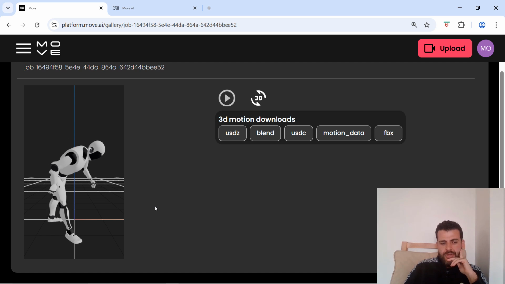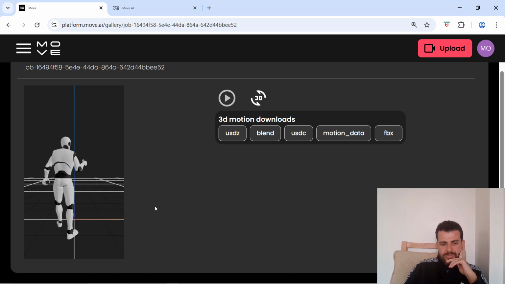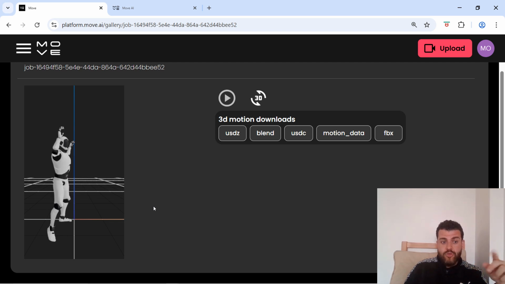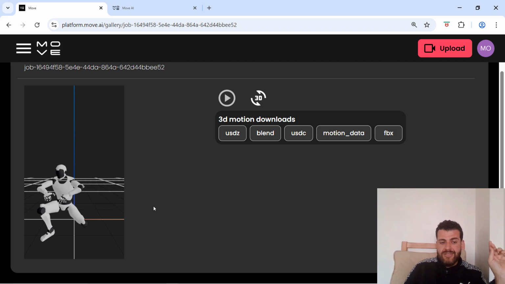What's that? Let's wait for that to finish. There are still sudden changes. There are still those shifts in space, but compared to the first model, it is definitely better.